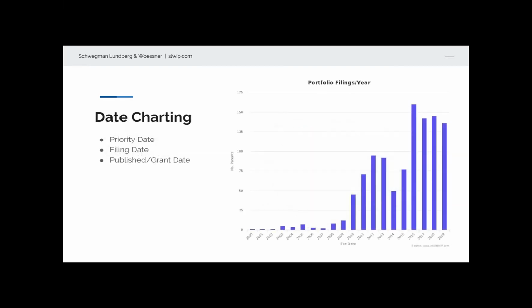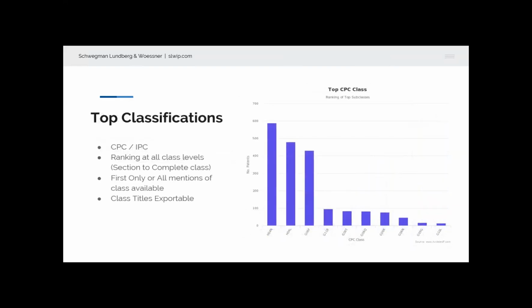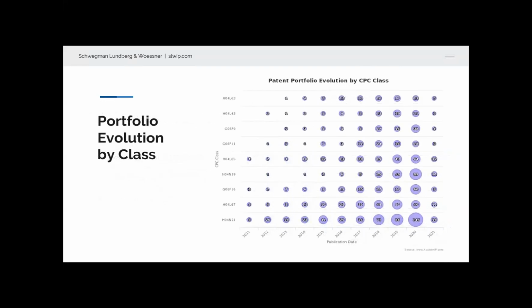Data charting, the priority date, filing date, published and grant dates of patents in a portfolio. This also comes from Acclaim IP. Next slide. Top classifications, again, comes from Acclaim IP where you rank by USPTO classes. Next slide. Portfolio evolution by class. I believe this one also comes from Acclaim IP, but it shows changes in the portfolio over time on the basis of the class of the various inventions. Next slide.